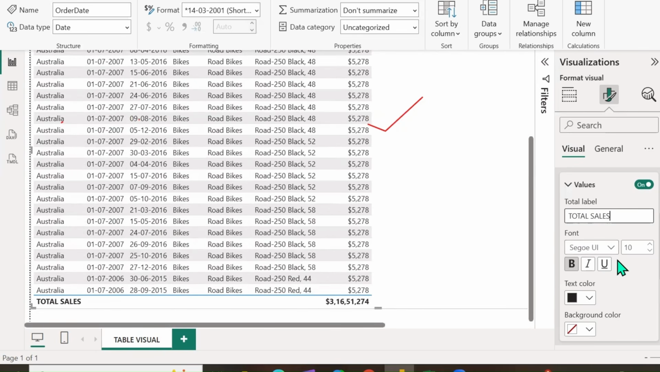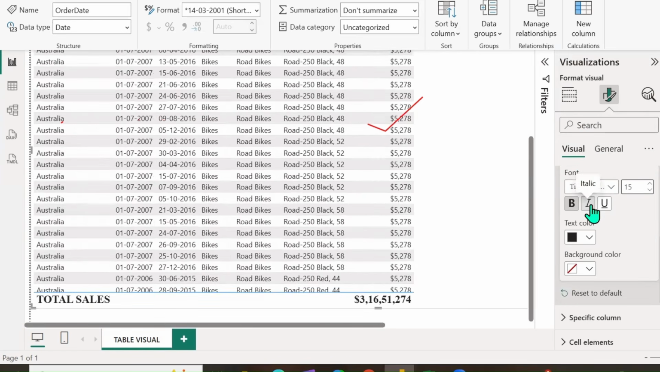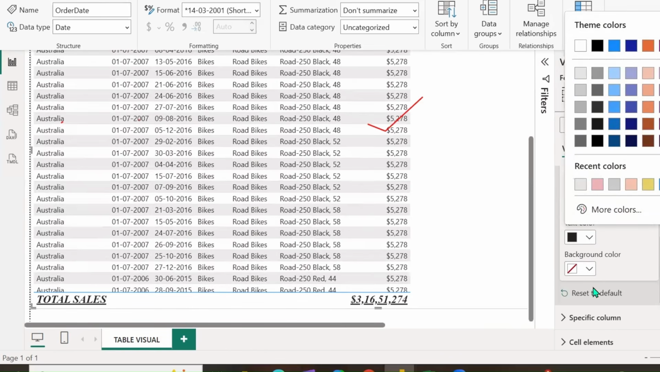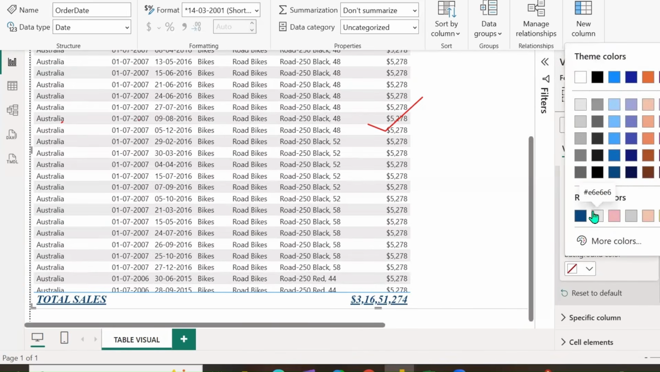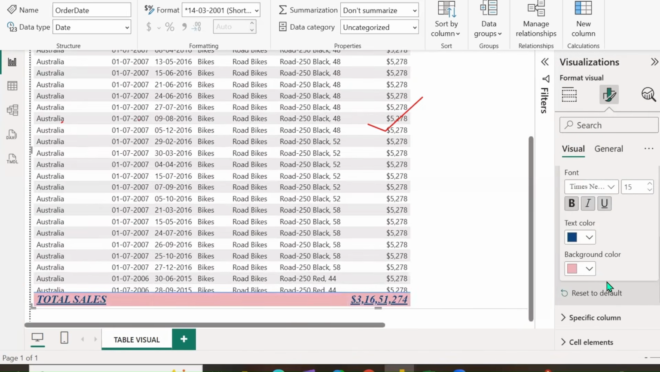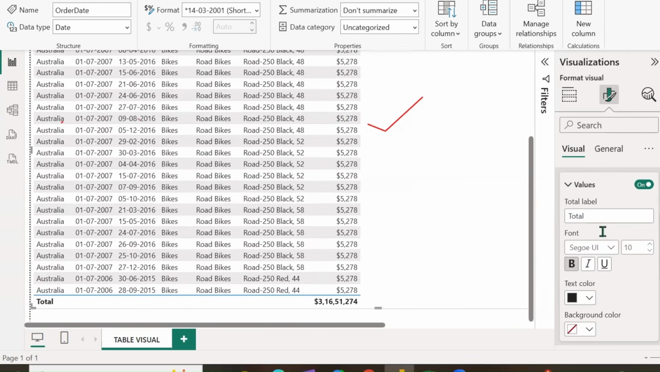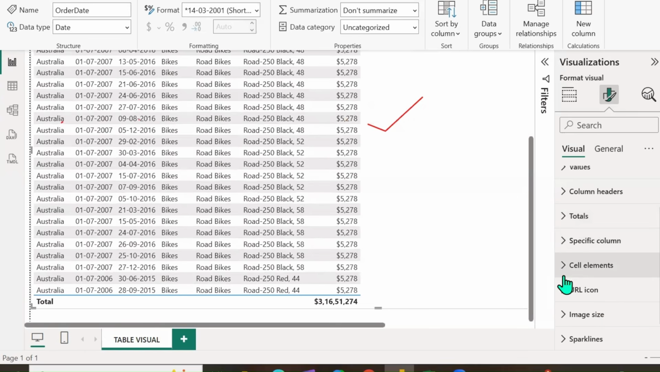We can rename this. Font size, font style, we can make changes and increase the size, make it italic, make it underline. Yes, it changes. Text color is now black; I can make it some other color, blue. Background color is only applicable to the totals. Let me reset to default. Disable, minimize total sales.